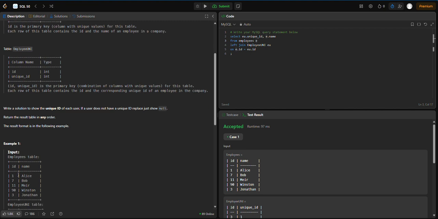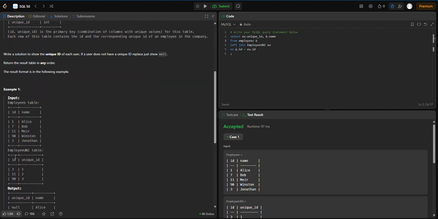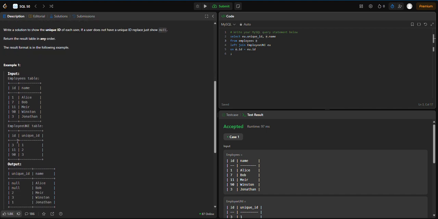You can see here, this is an input table. There is an employees table with ID and name. You have another employee unique table which has got ID and unique ID. So the matching field between this table of employees and employee uni is the ID. That's the linchpin between these two tables.